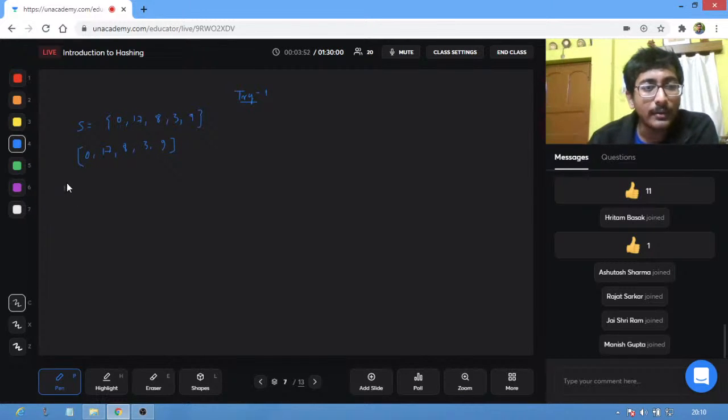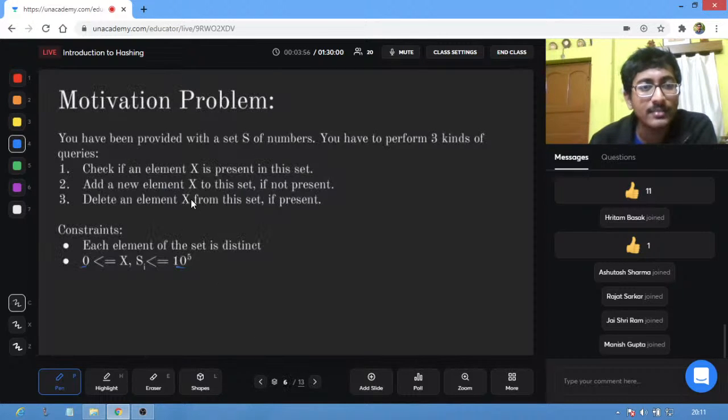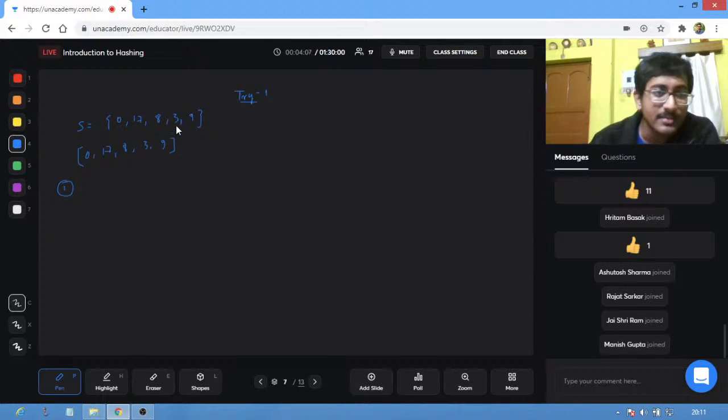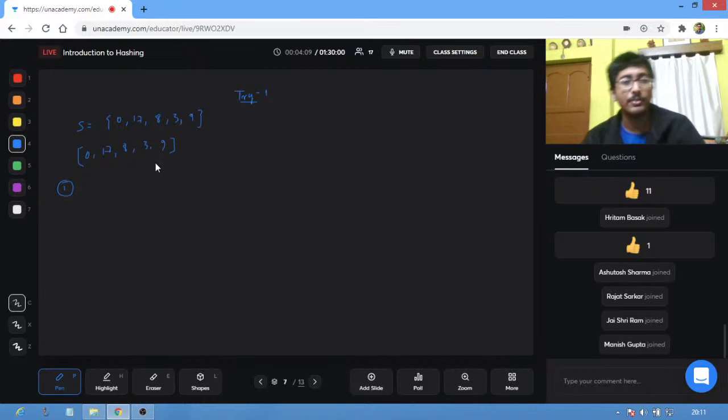Now the first query asks us to check whether a number X is present in this set or not, right? We will be provided with some number, and we have to say whether that number is present in the set or not. So say for example, someone may come and ask me, hey Rohit, is there a 3 present in this set? So I'll output yes, there is a 3 present in this set. And if someone asks, is there a 2 present in this set? Then I'll say that no, there is no 2 present in this set. That's all we need to do.